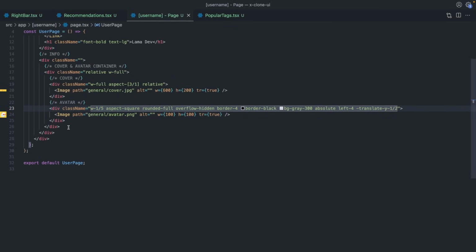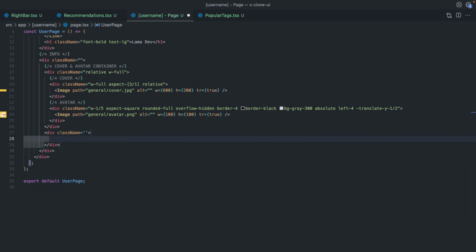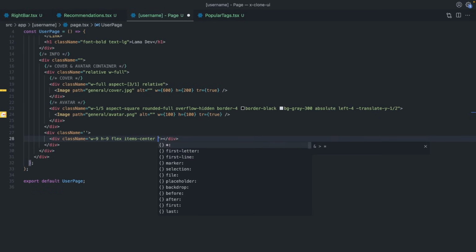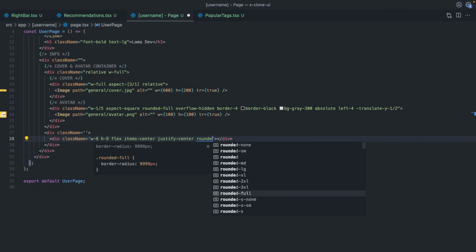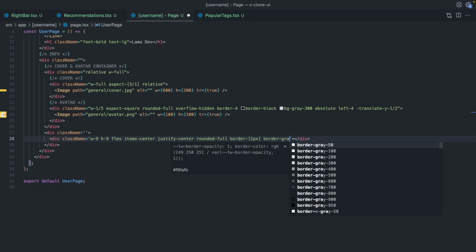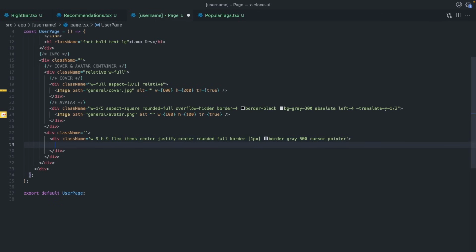After this div, I'm gonna create one more div. And we are gonna have some icons. Let's give our size. I'm gonna give a border and center my icon inside. So we can use item center, justify center. Rounded will be full. I'm gonna give a border gray, let's say 500. And the cursor will be pointer. And inside, we are gonna have our image.